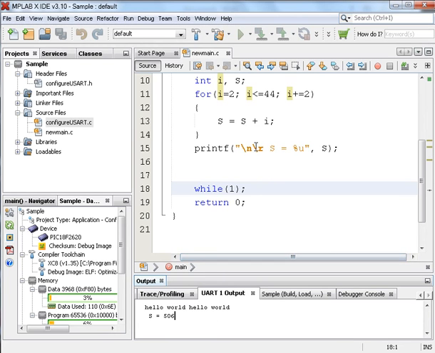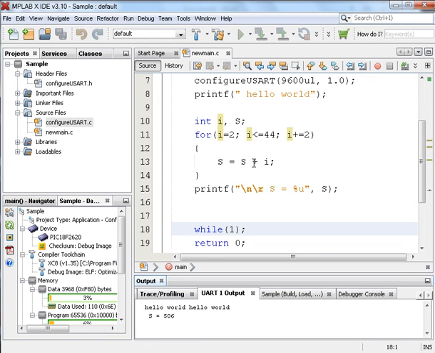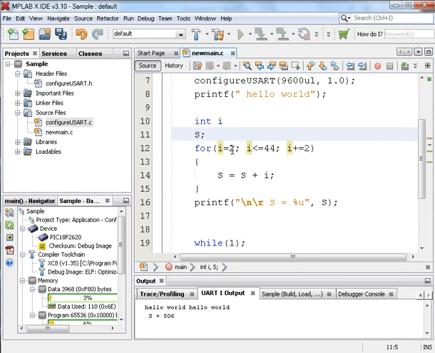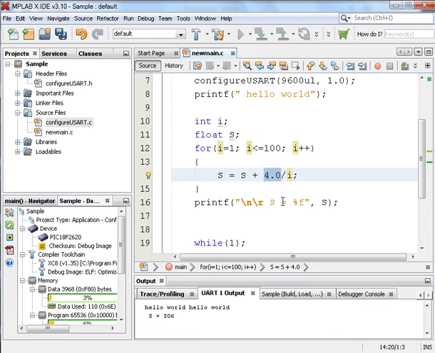So if I come here and I look at this, I'm going to have to change this so that S is a float. Percent F for floats. And in this, we're going to be starting at 1. And let's go up to 100 first. And we're just doing it in steps of 1. And when we write this, it's going to be S plus 4.0 divided by I. I need to make this a decimal so it doesn't round this. And then we print out the results.